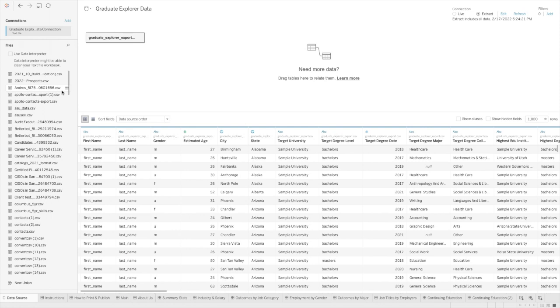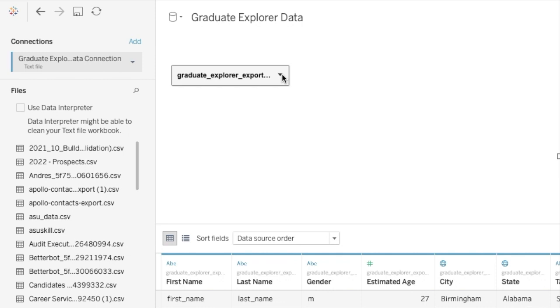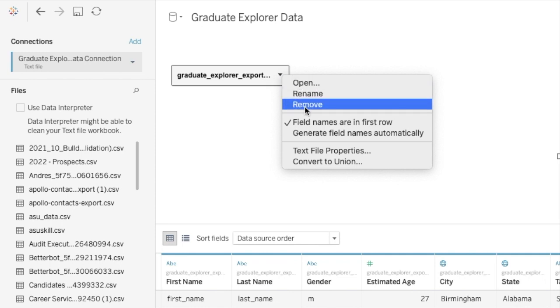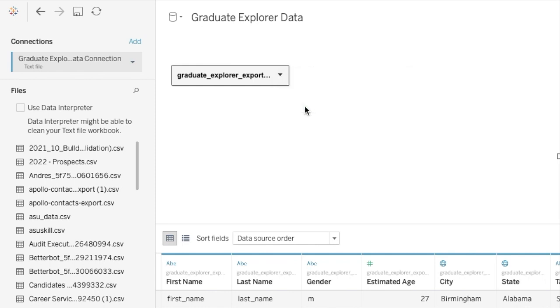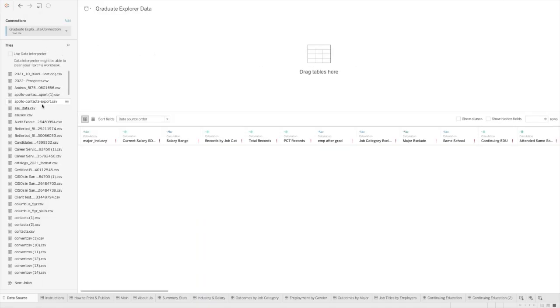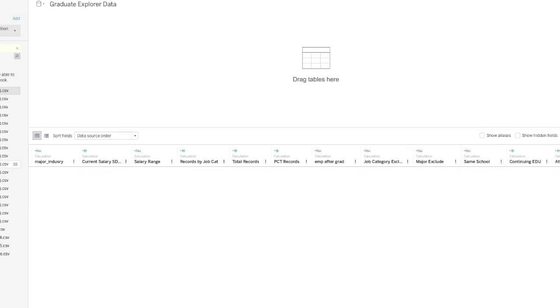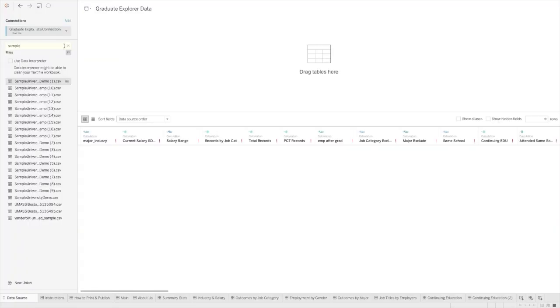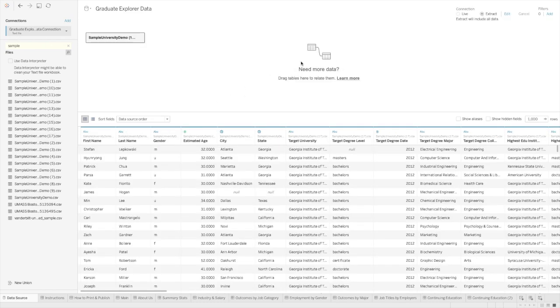Once you've established the connection, we need to replace the sample dataset that existed in the template with the dataset that we have downloaded from Graduate Explorer. We do this by navigating here to the data area and selecting the sample dataset, clicking here to remove it. The last step in this section is identifying our file and pulling it into the data area. See where it says drag tables here? So let's search for the Georgia Tech alumni file and drag it to the data area. Once you do this, you will see sample data show up at the bottom of the data section.